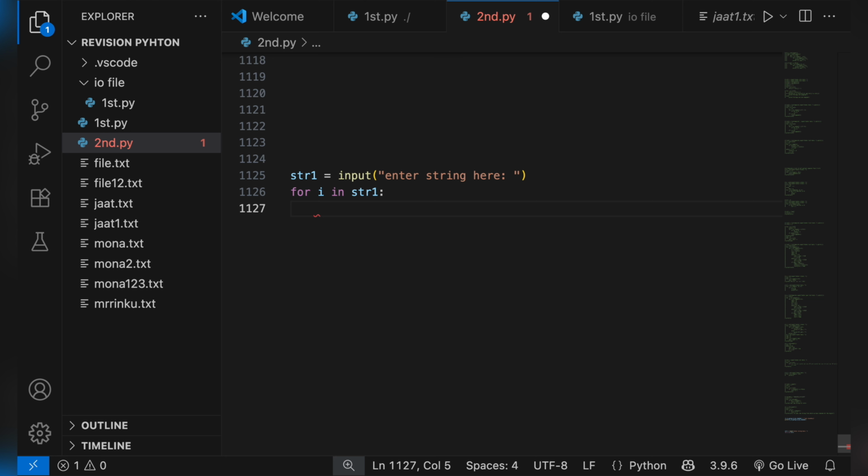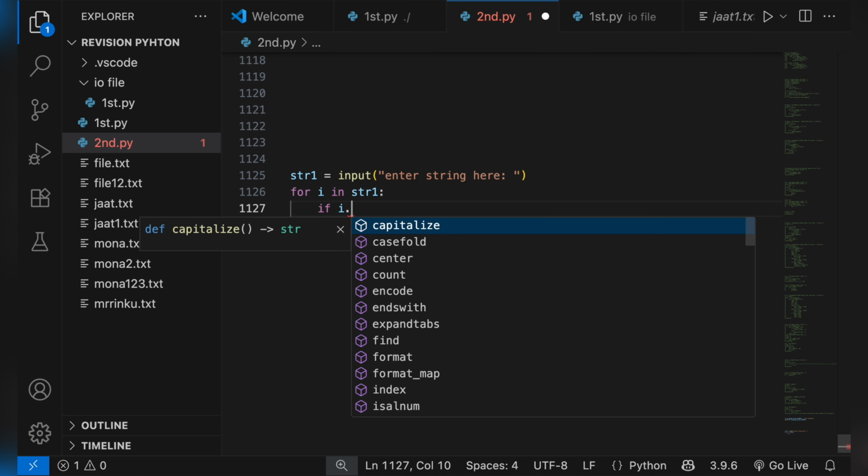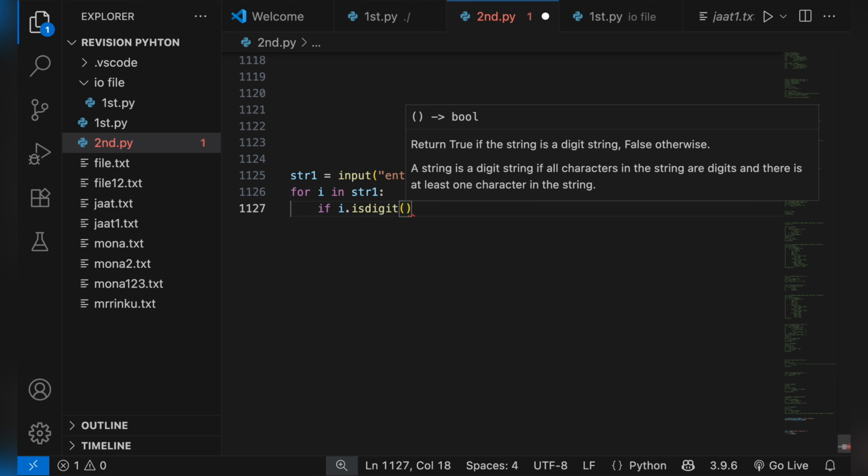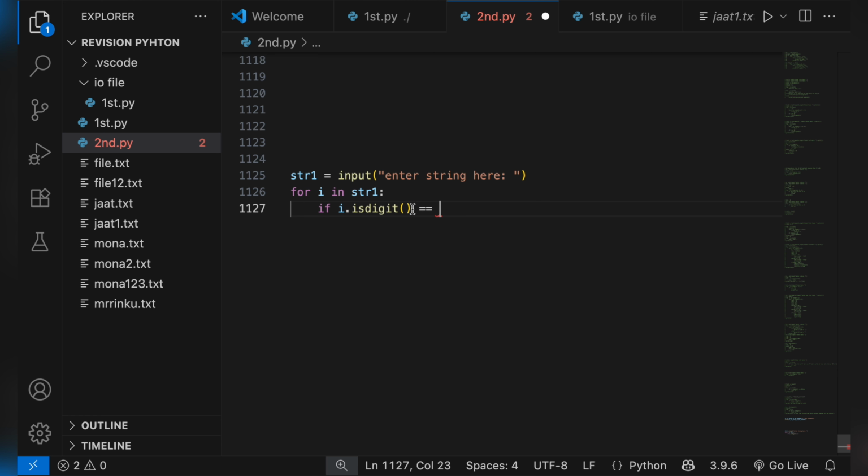Okay, so I will write here if i.isdigit() is equal to what, isdigit gives us true or false. If this is false means i is not a digit. Okay, I will write here if this is false.